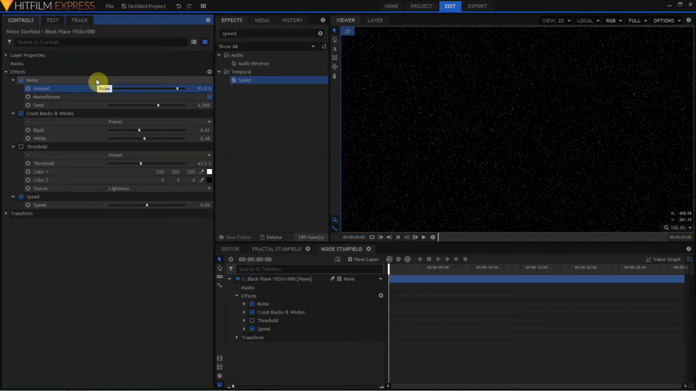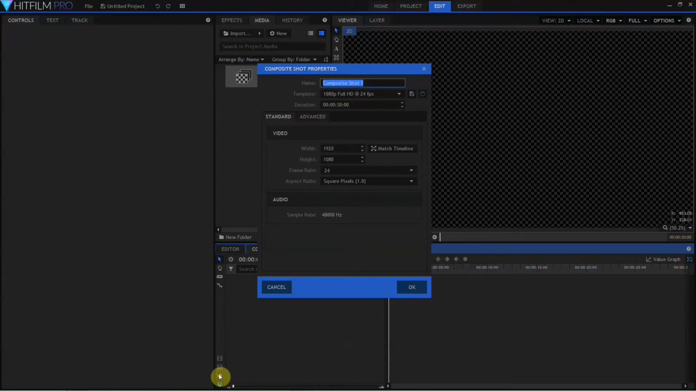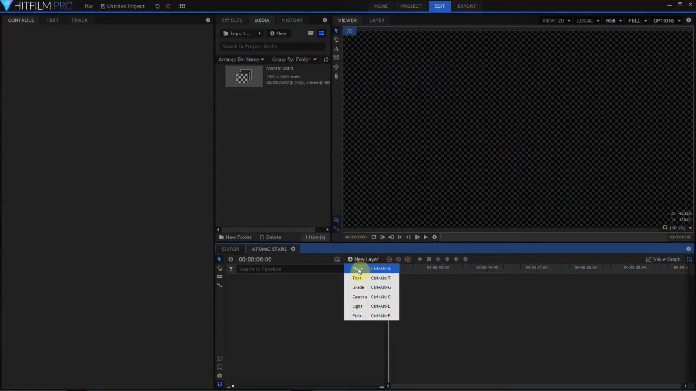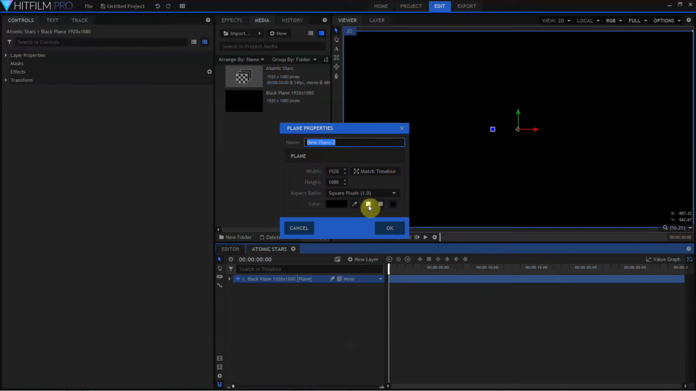Adjusting the noise amount and either the Crush Blacks and Whites or Threshold effect can very quickly generate a star field plane using noise. For our next method of generating stars, I've shifted into HitFilm Pro 2017, and I'm creating a composite shot that is 1920 by 1080, and I'm calling it Atomic Stars. I'm going to go ahead and create a new black plane, which will be used as a black background. For this one, I'm going to create a new white plane, which I've called White Plane 1920 by 1080.